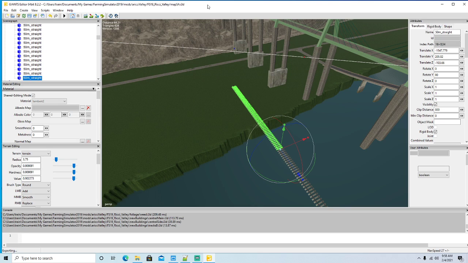I have no idea what I just hit. I can't do anything. Okay, I hit save instead of duplicate. All right, we're going to save.